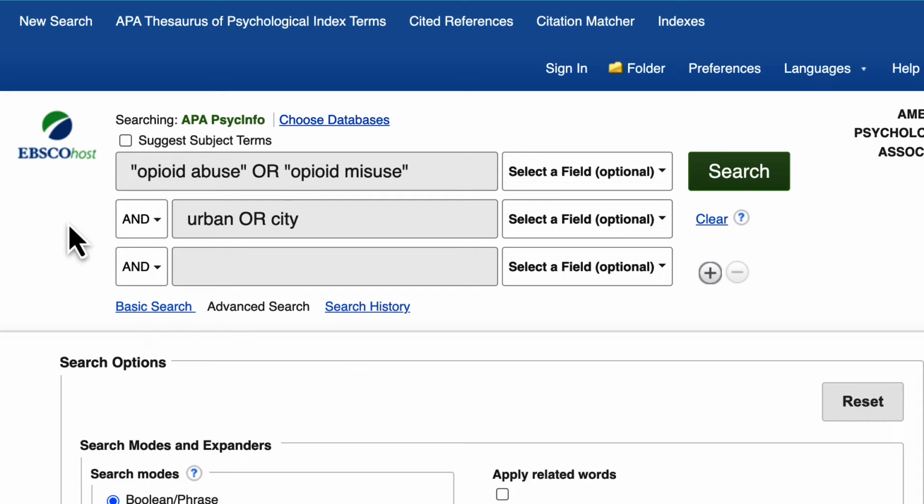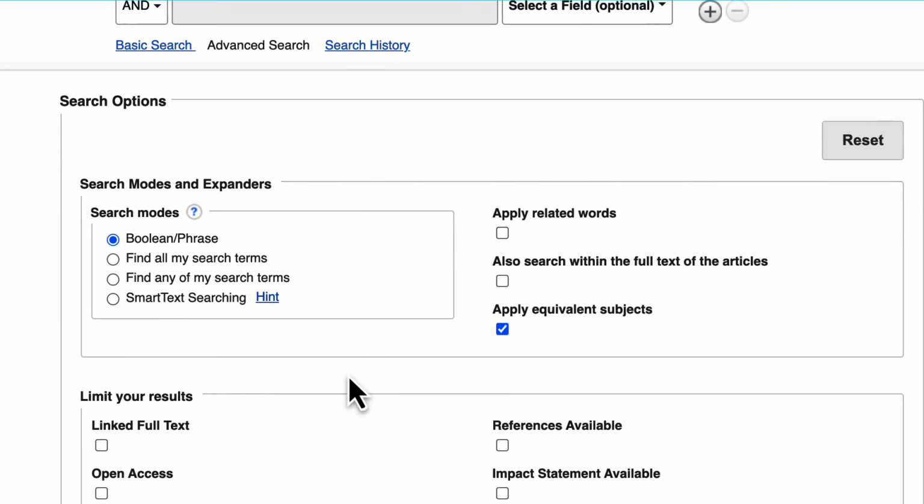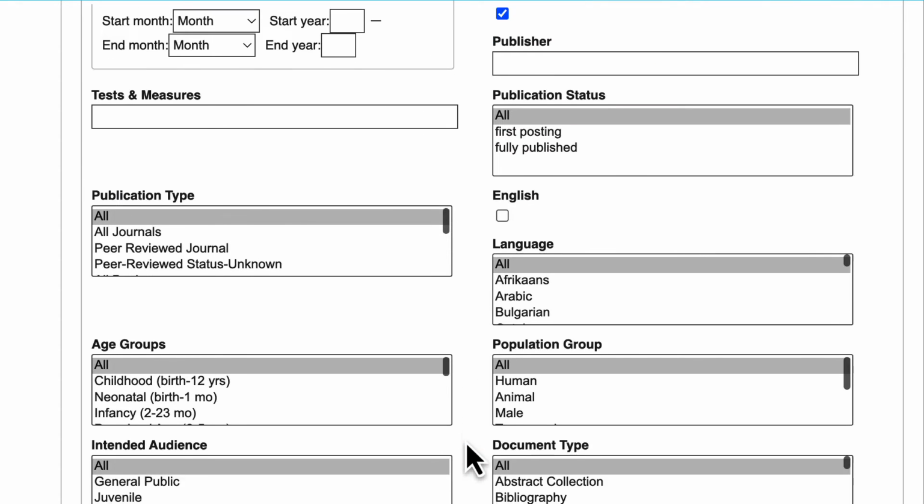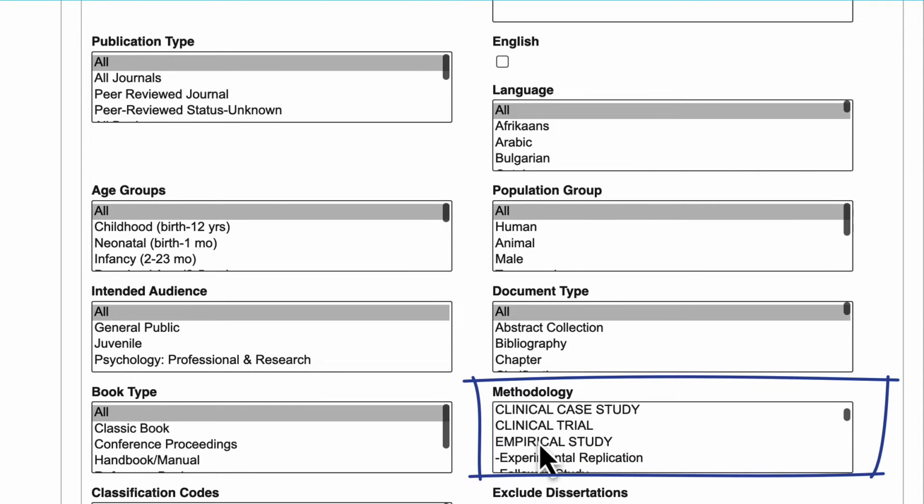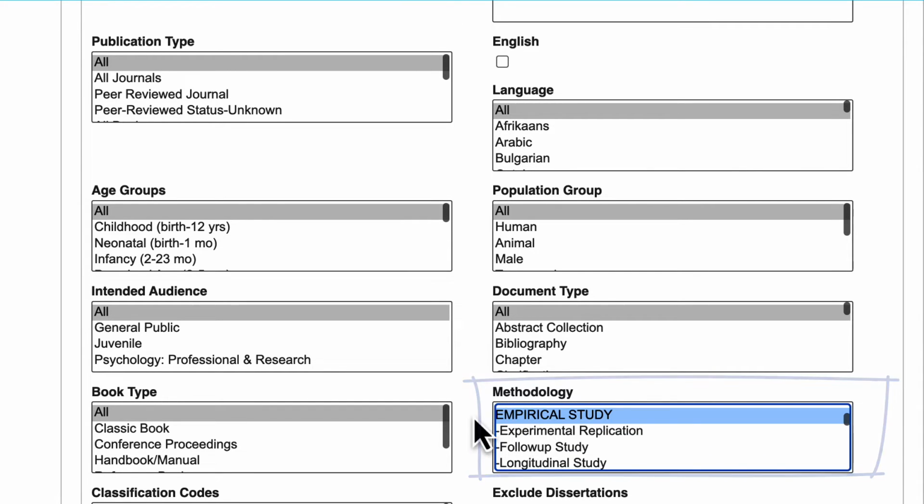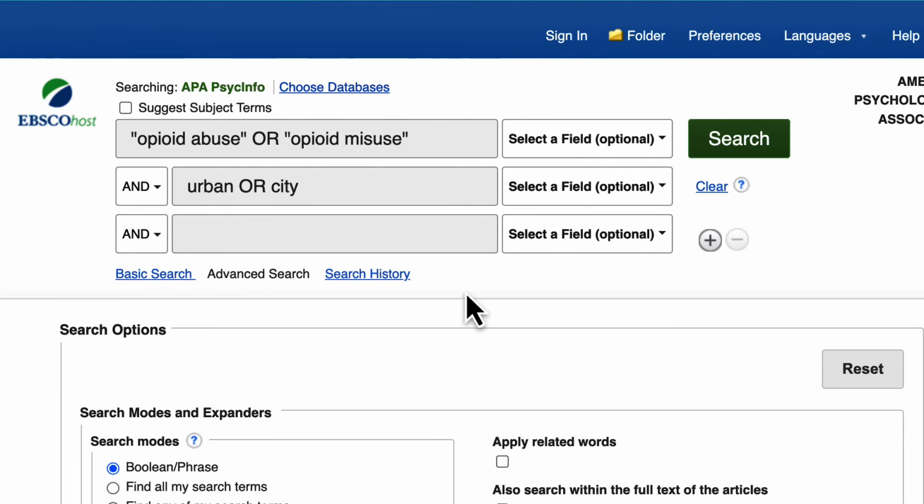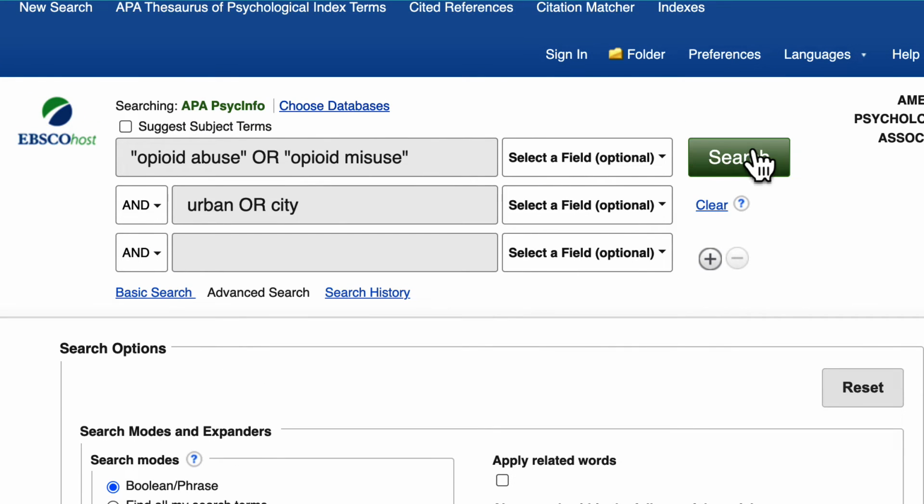To turn on these limits, scroll down the page just a bit. Select the peer-reviewed journal limit. Now scroll down to the methodology box and select empirical study. And now that we're all set, let's scroll back up to the search boxes and select the search button.